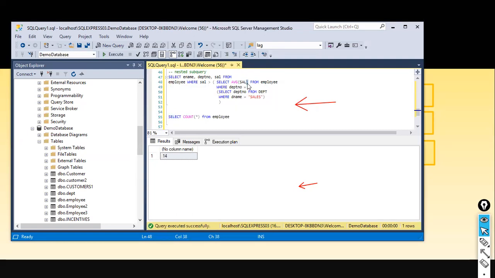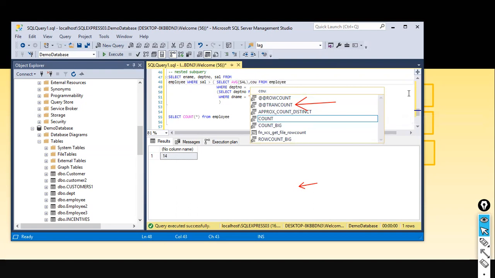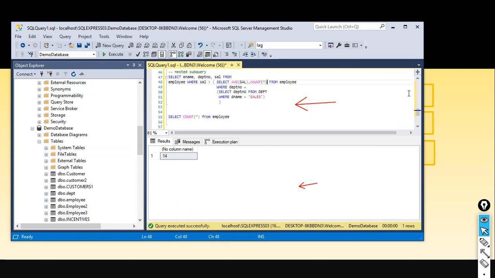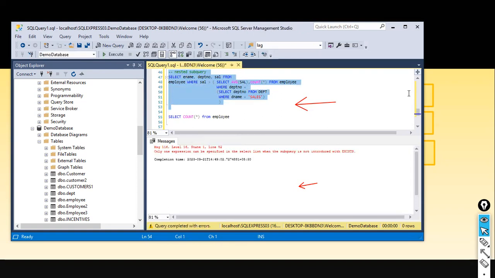Okay, let us do one thing. We can use count of star here. Here I did not use that one. Okay, count of star. No, only one expression can be specified. Correct. Here you cannot specify more than one expression in the subquery because it's a scalar subquery. You cannot use it.